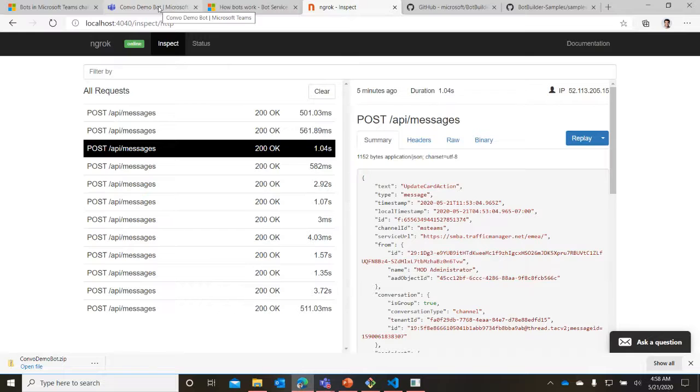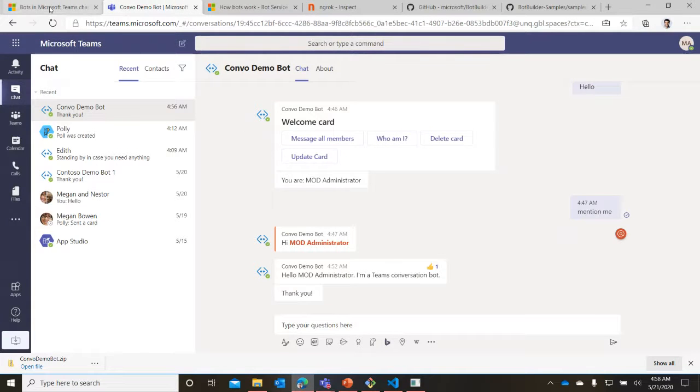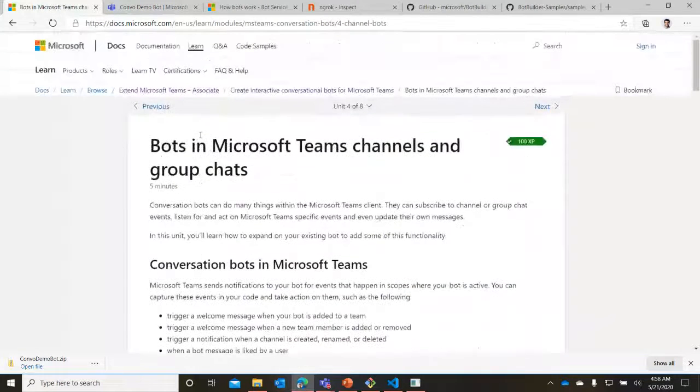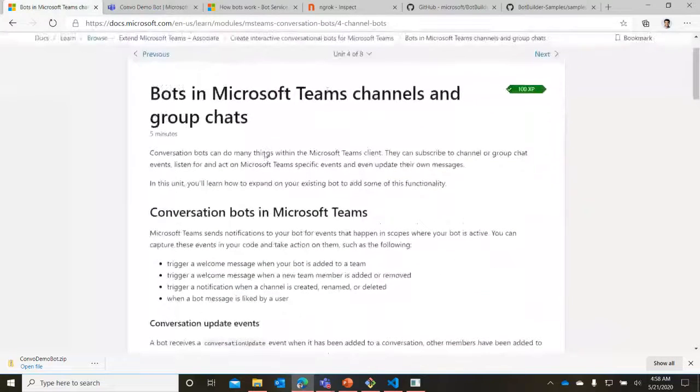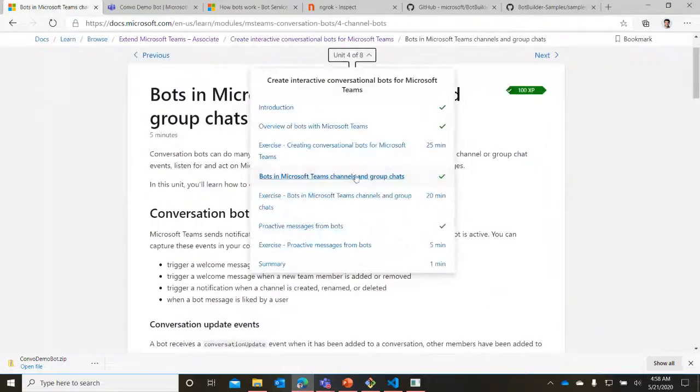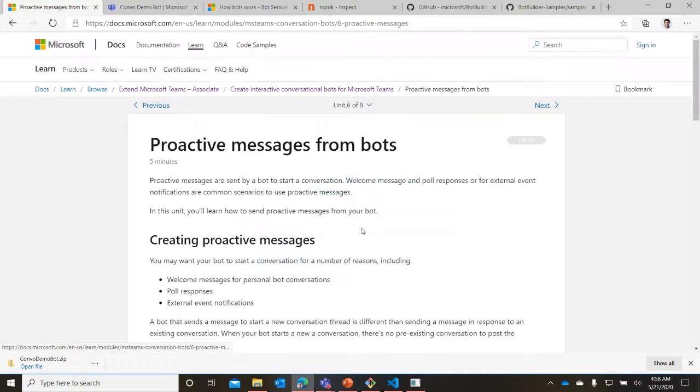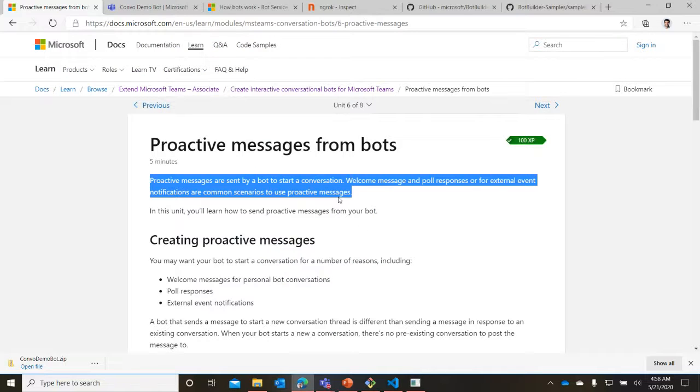So heading back into the learn module, let's jump into unit 5 and 6, and let me give you a brief overview of proactive messages for bots. Proactive messages are sent by a bot to start a conversation. Welcome messages, poll responses, and external event notifications are common scenarios to use for proactive messaging.